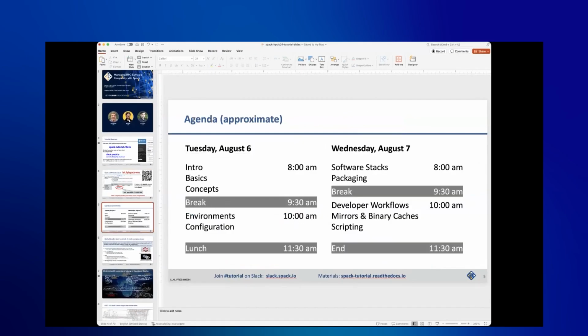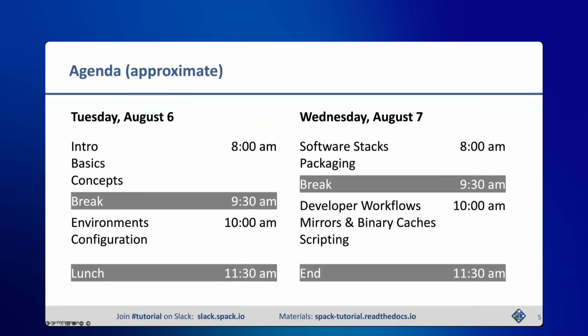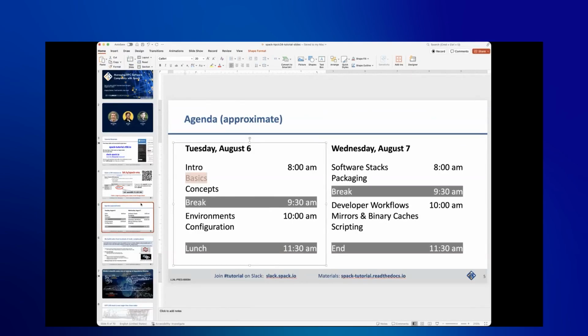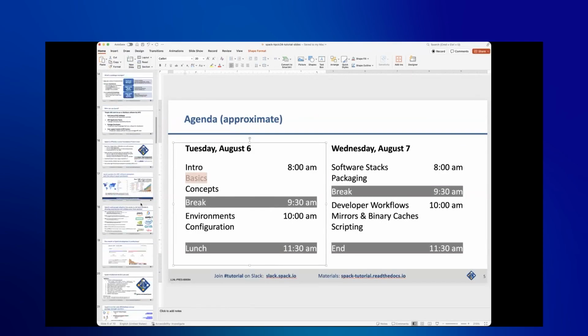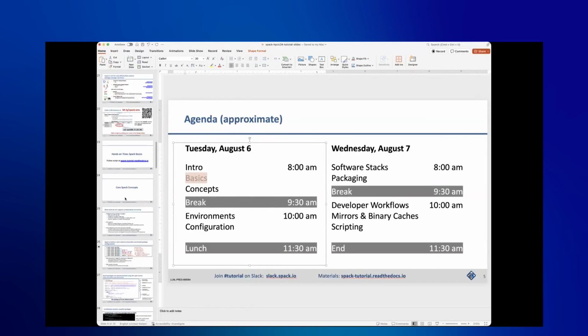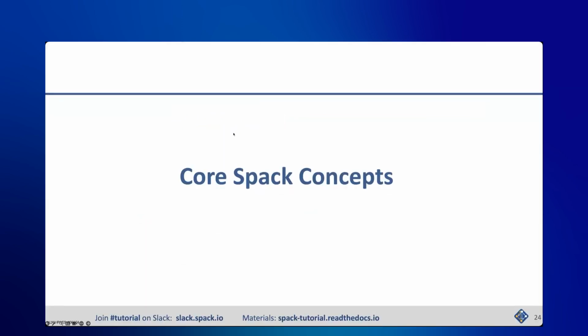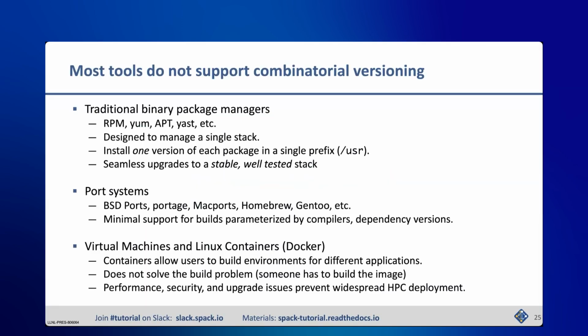You have seen a lot of the basic usage of Spack thanks to Alec. And we're going to try to tie some of the ideas from that together here in this section by just covering the core concepts in Spack. All right. So, core concepts. Most tools do not support combinatorial versioning like you saw.